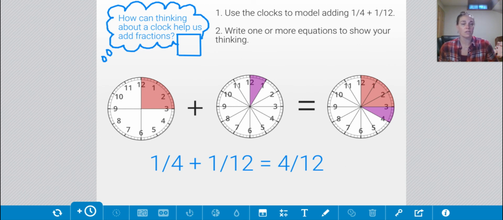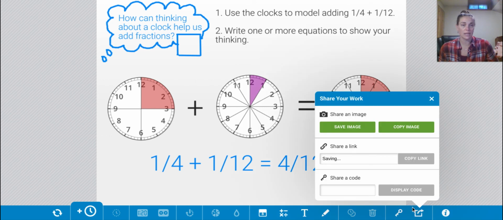The only thing I have left to do is hit that share button, and I'm going to copy that image, and then I'm going to paste it into my slide deck with the corresponding or matching problem. All right, go ahead and get started.